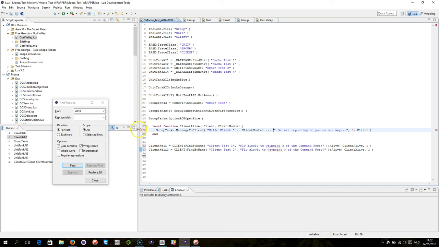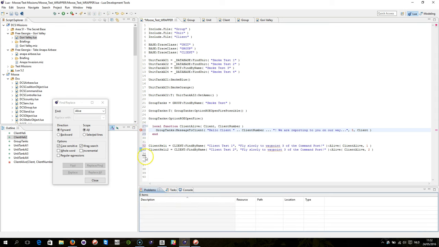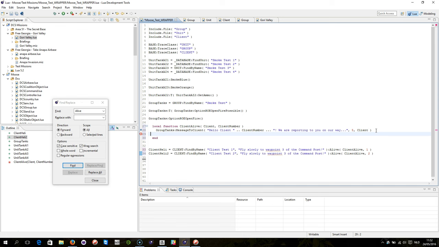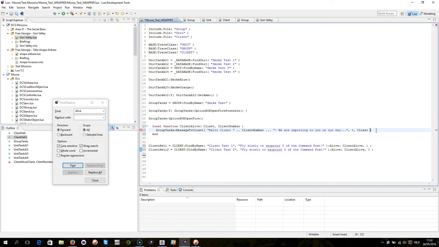What's the error that is giving? No error. Oh, I have three dots here. Okay, done. So let's play and let's have a look how this is working.